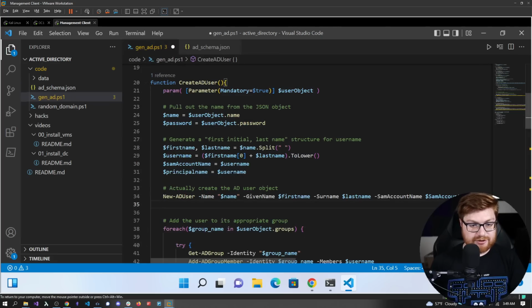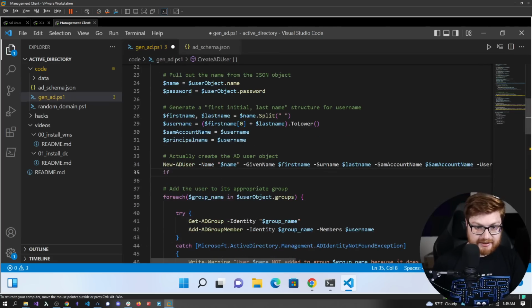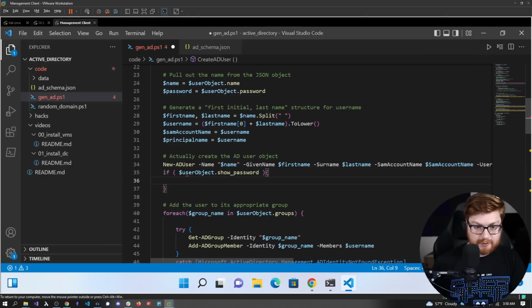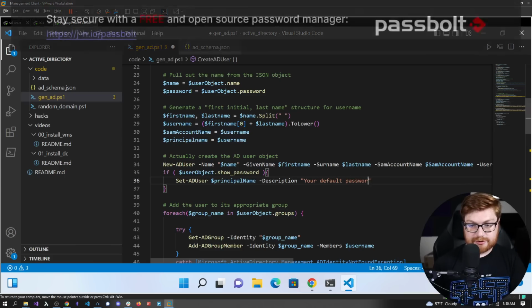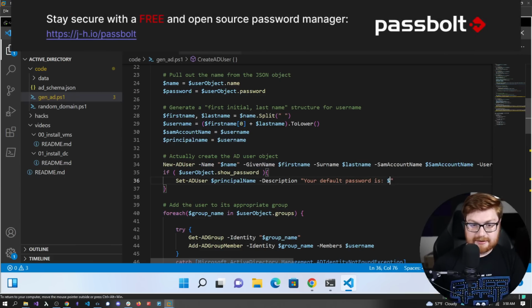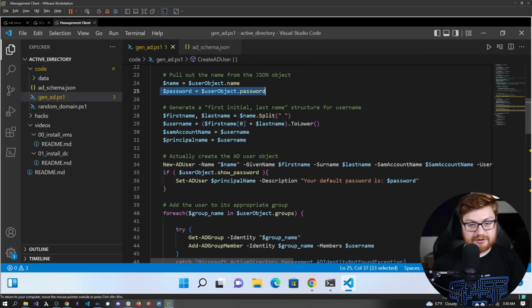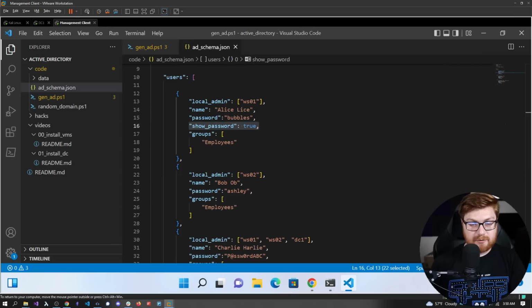And now back in our GenAD PowerShell script, after we create the user we can test if that user object has the show password field set to true, in which case we can go ahead and Set-ADUser, being the principal name that we've defined above as the username that we've created, and set the description to "your default password is" $password, being the variable that we've retrieved just above. Now, fingers crossed, we can run this GenAD script with this AD schema.